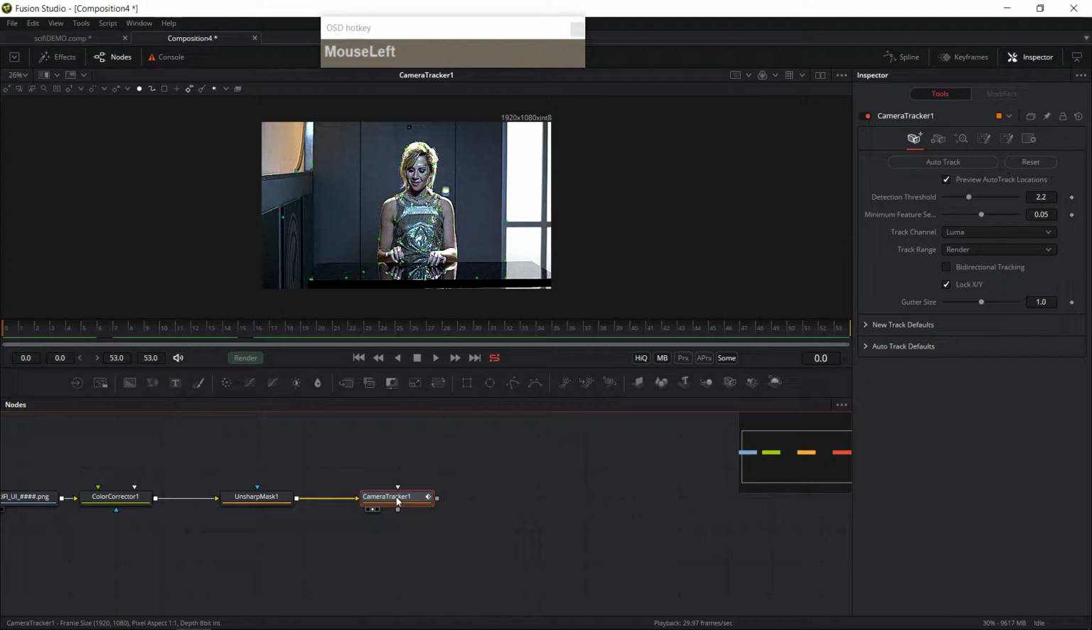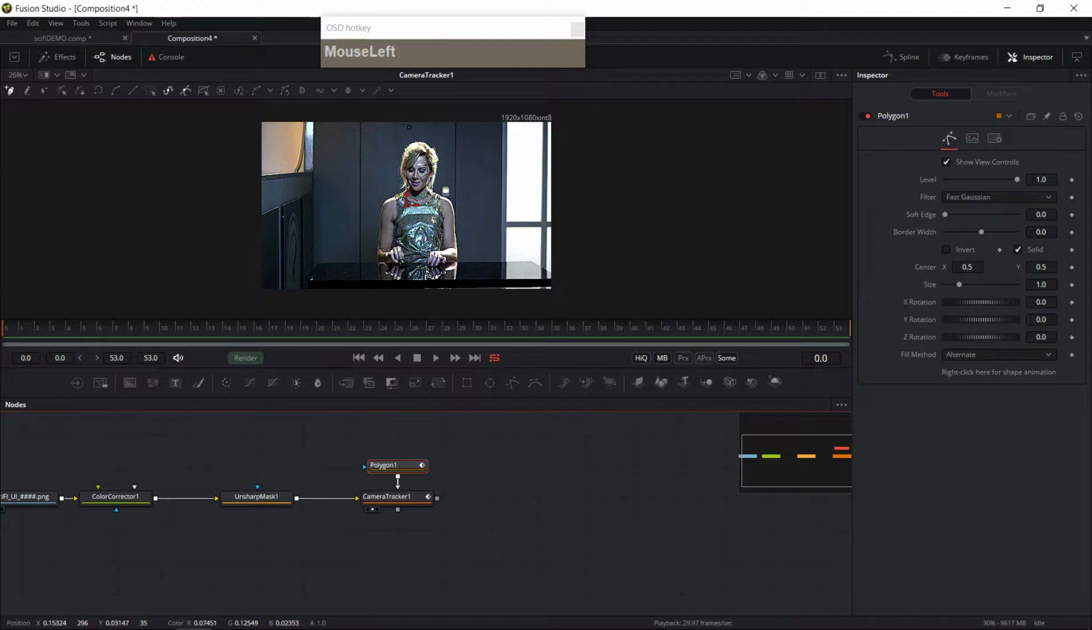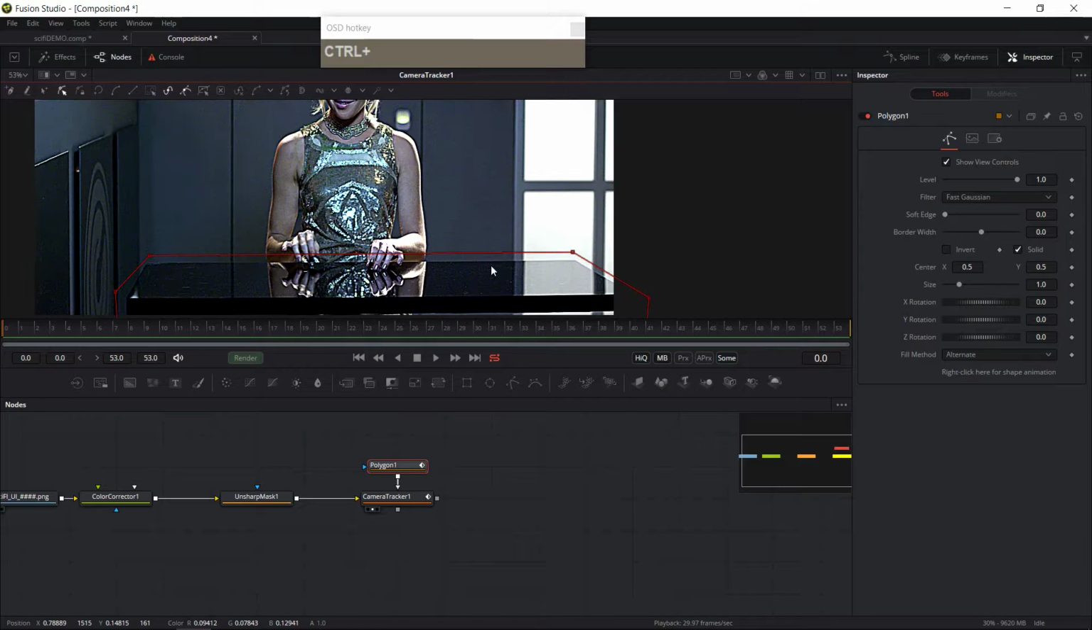To apply a mask, first make sure you select the camera tracker, and then click on the polygon, which is actually the rotoscope tool. When you click on it, you go into the mask creation mode. I'm going to start by masking out this table, starting at the bottom. To zoom in and out, you hold down Control, and then middle mouse click and roll in and out.